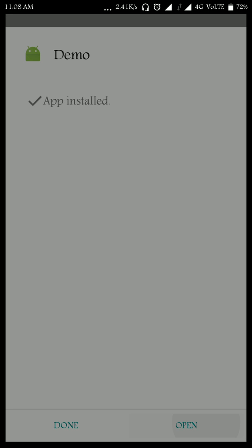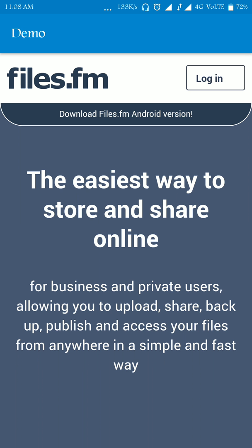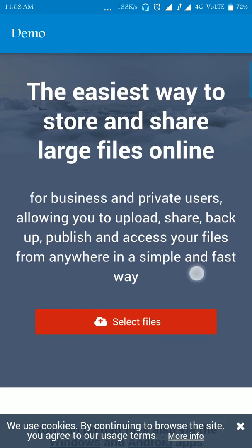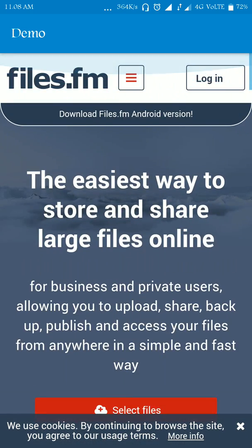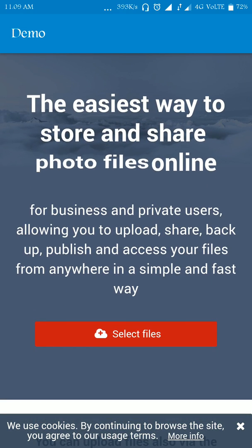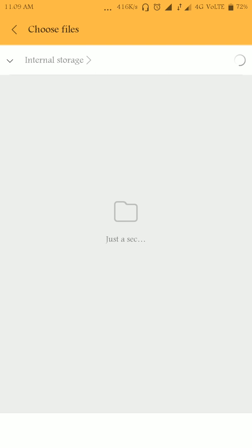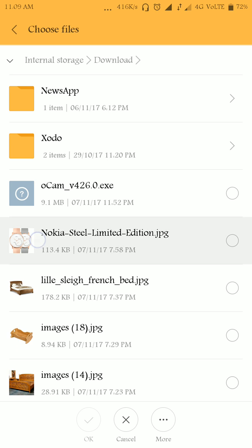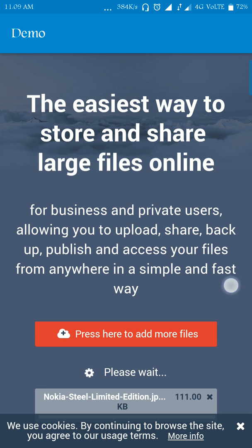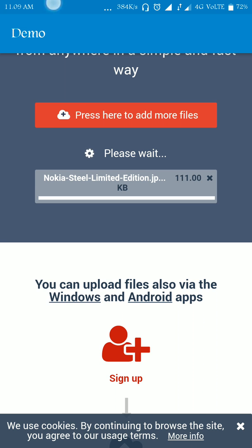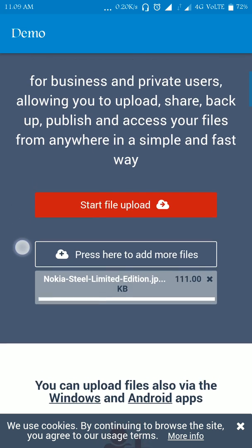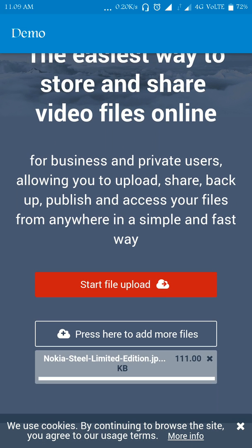Let's open it. And here as you can see, the web page is loaded completely. And now I'm going to use this select files, and here as you can see, it is asking me for the permissions. The file is uploading. That's how to enable file upload in Webview component in Sketchware.